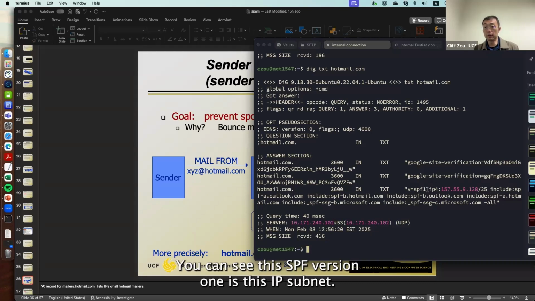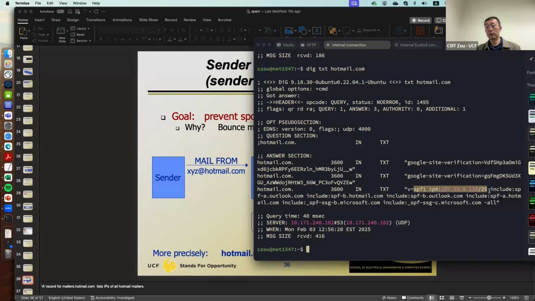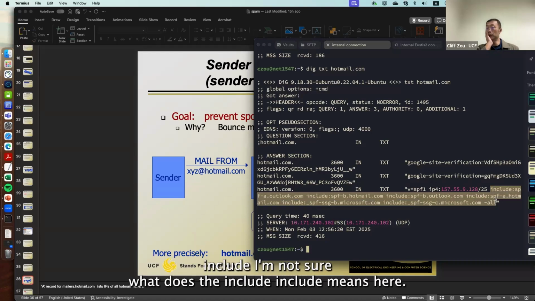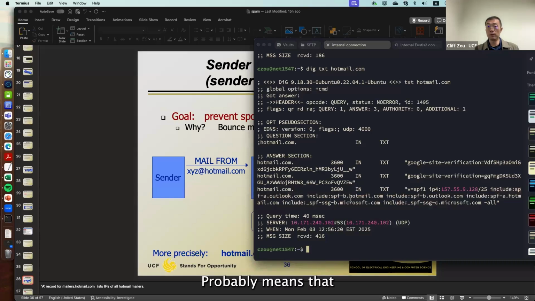You can see this SPF version 1 is this IP subnet. So this list of IP addresses is all in charge of hotmail.com. So this is for SPF version 1. It has an additional include. I'm not sure what the include means here. Probably it means that these are also good for the SPF record.